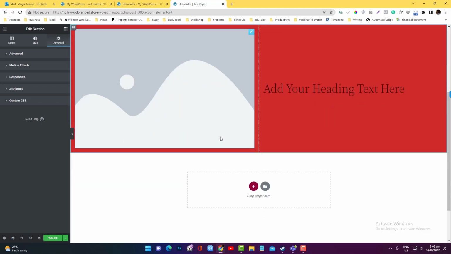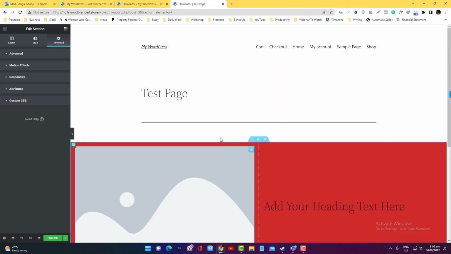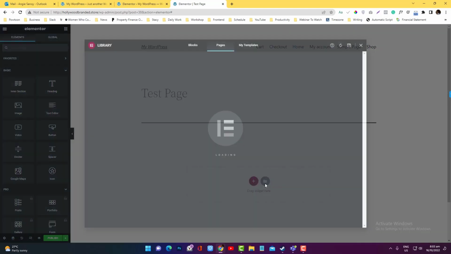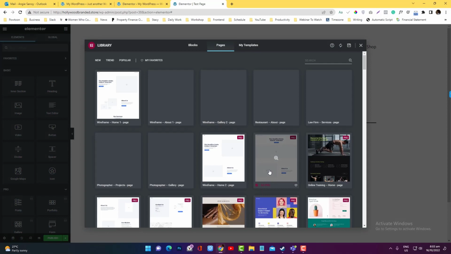Like, I just really want to have a cool website. What you need to do? I'm gonna remove this, and then I'm gonna click this folder, add templates. Now, Elementor has a lot of templates that you can use.